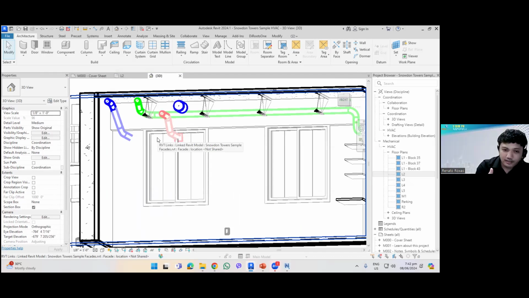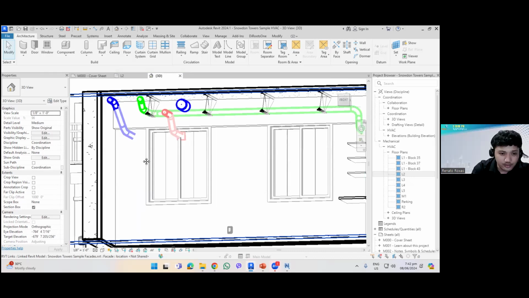This is what I was telling earlier, that instead of imagining things and solving from there, you will have the actual visualization of the scenario of the MEP and how it coordinates to your architectural or structural model, and from here you can really get the solution on how this should be dealt with.